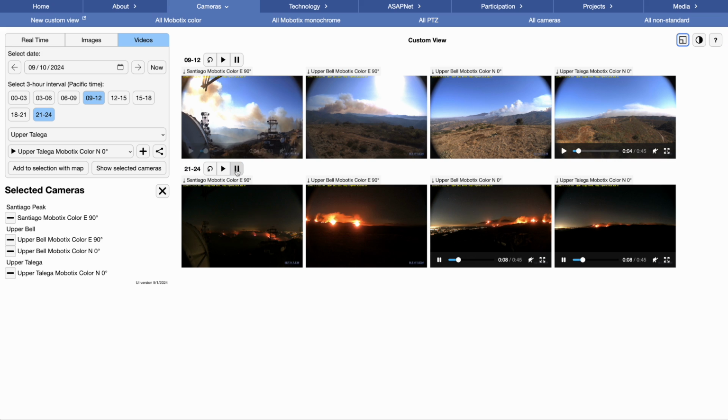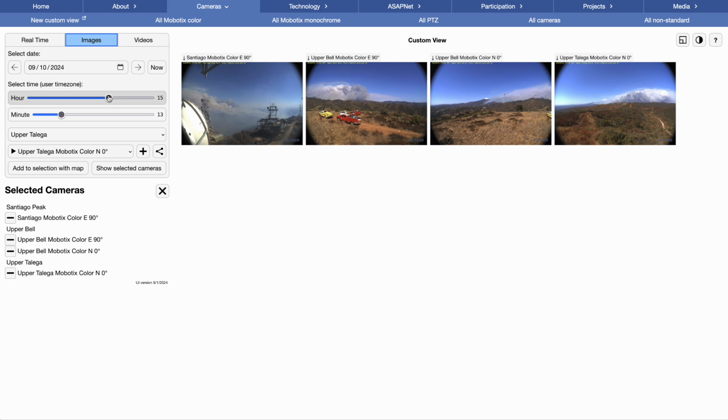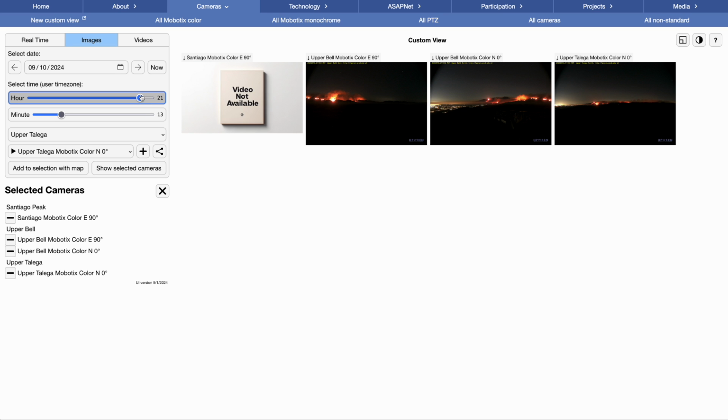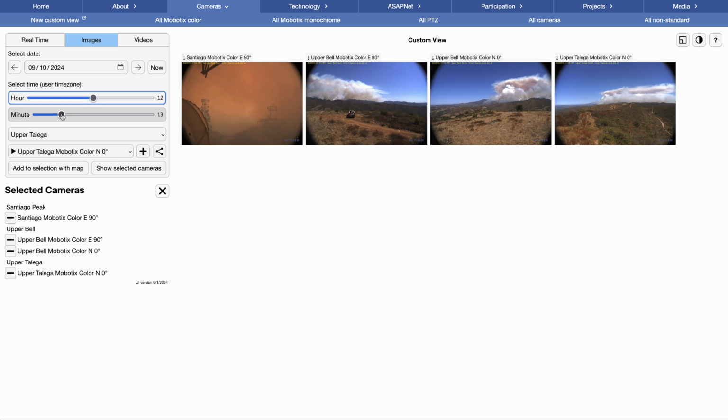Videos give you a quick overview, but if you want to look in detail at the images from one site, go to the Images tab. In the Images tab, you can select the date and time for the images. Let's keep September 10 as the date and remove the hour slider to find what you are interested in. We pick 12 p.m. and click on the Santiago camera.